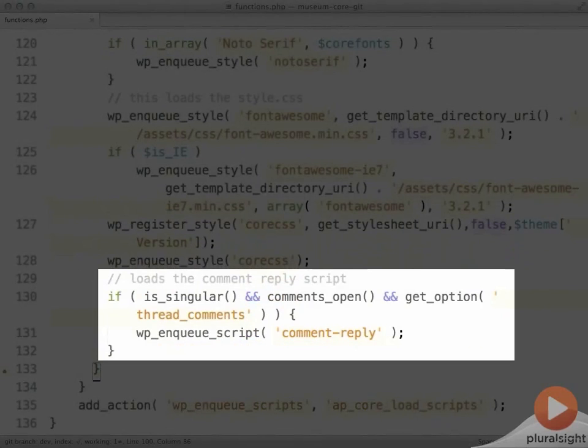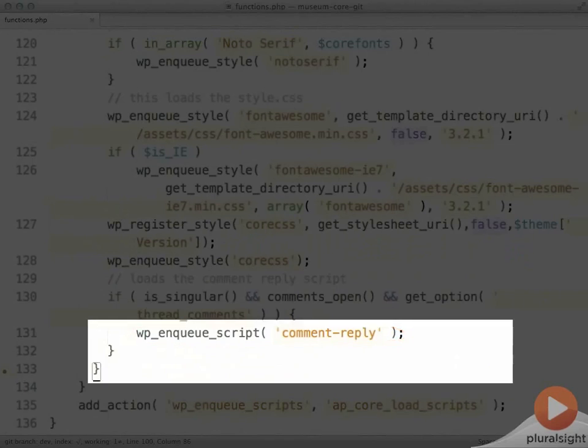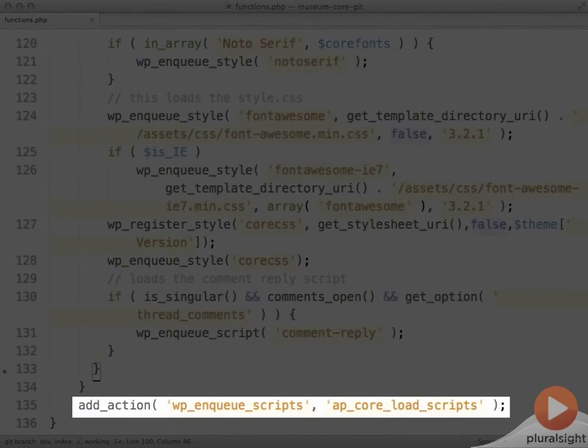Last, if we're on a single post page, comments are open, and the option for threaded comments is set, we're going to load this WordPress core comment reply script. After I'm done, I hook the whole thing to wp_enqueue_scripts, and then I don't need to worry about adding any of that stuff to the theme's header.php.